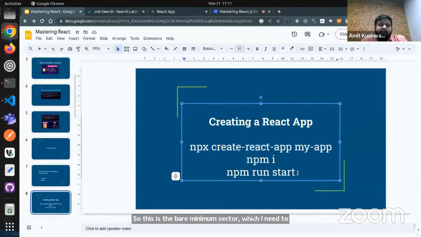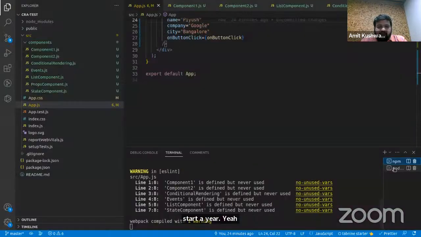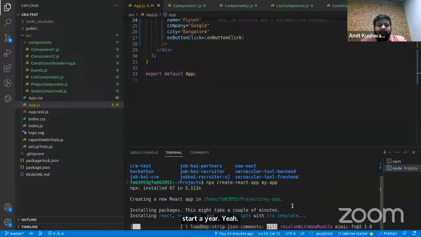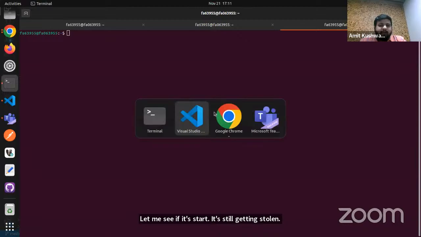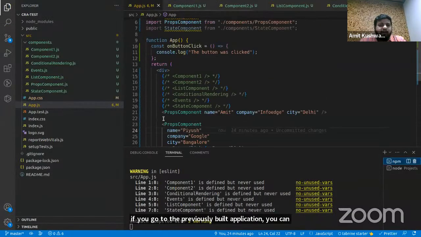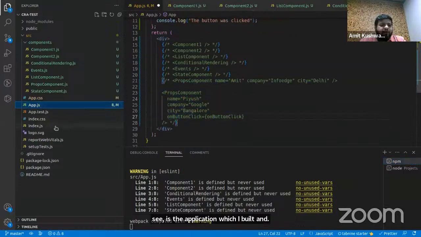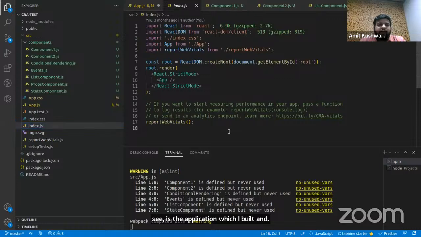After I did this, let me see if it started. It's still getting installed. So if I go to the previously built application, you can see this is the application which I built, and this is how a React application looked initially.